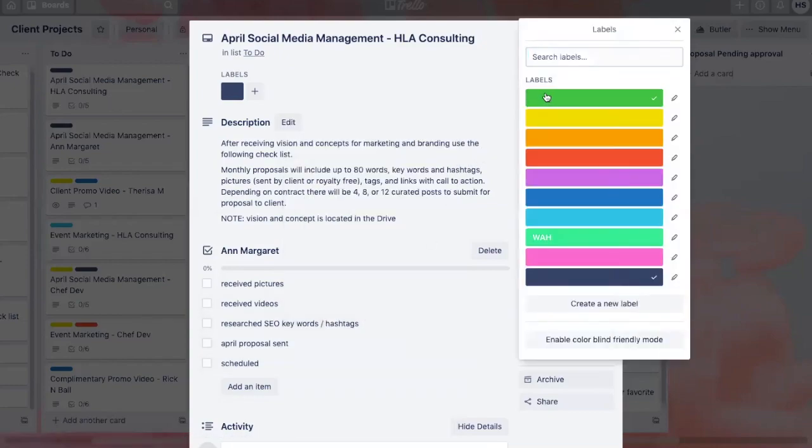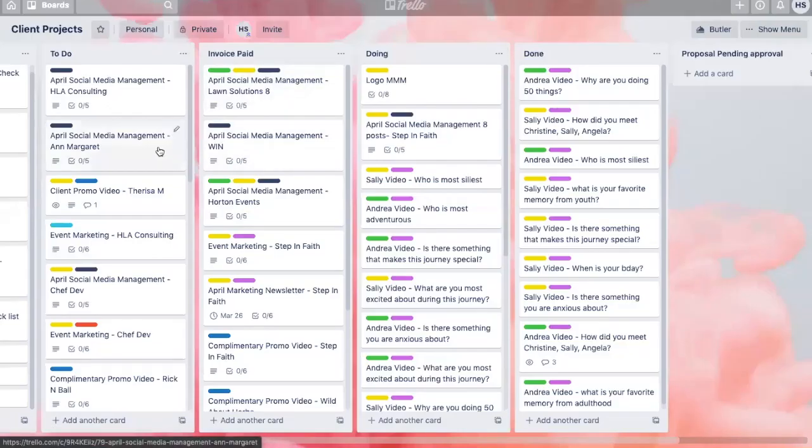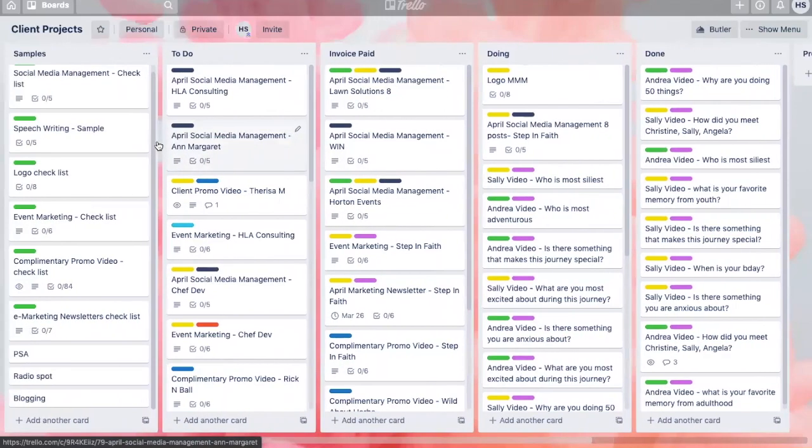Organize by color. If you choose the wrong color, just click on it again and it goes away. As you can see, it's very easy to organize your projects in Trello.